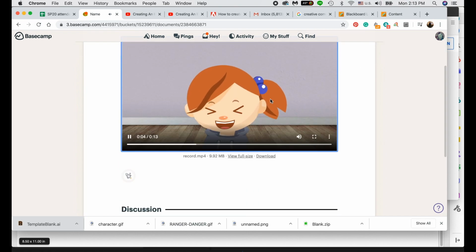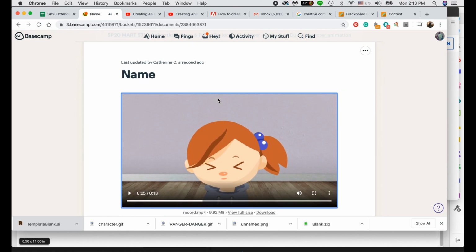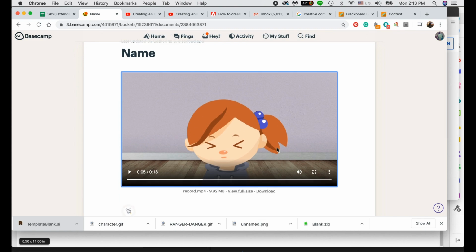So this is how you import your character from Animate CC to Character Animator, how to set up the settings in the most basic way, record it, export it, and post it on Basecamp. Okay, have fun. Hope you guys enjoy working on your character.